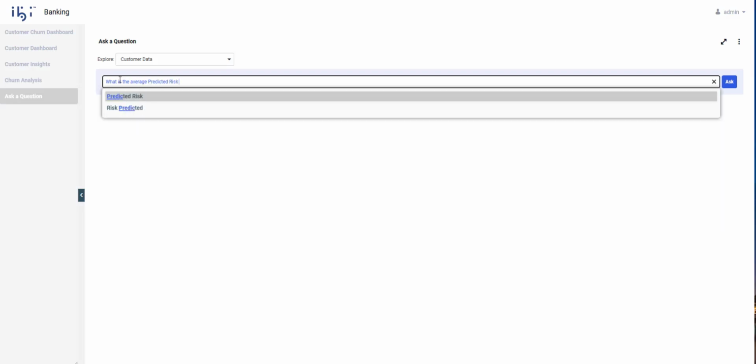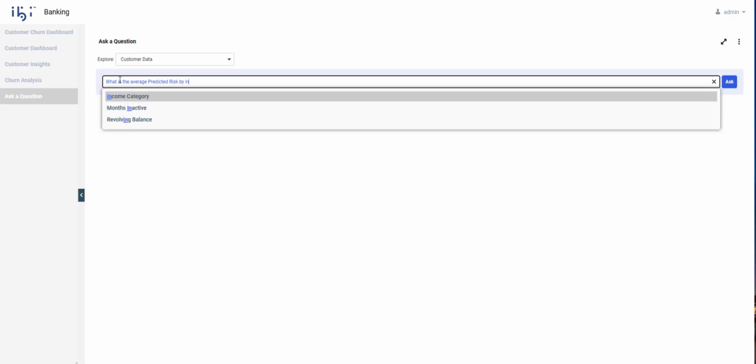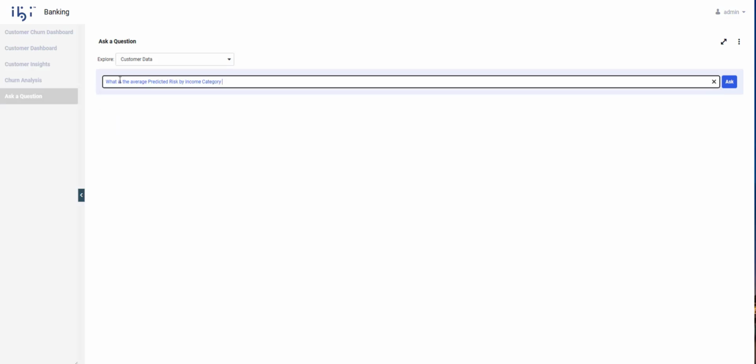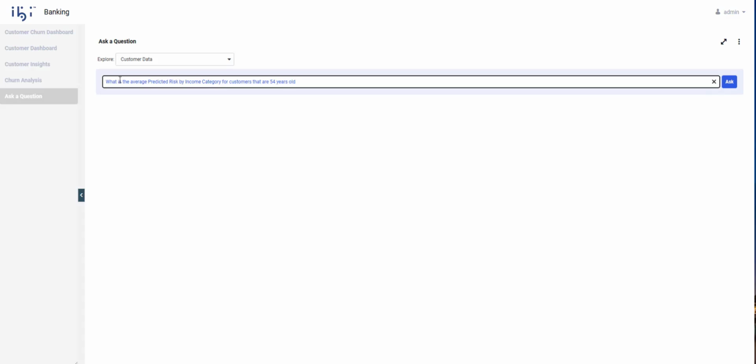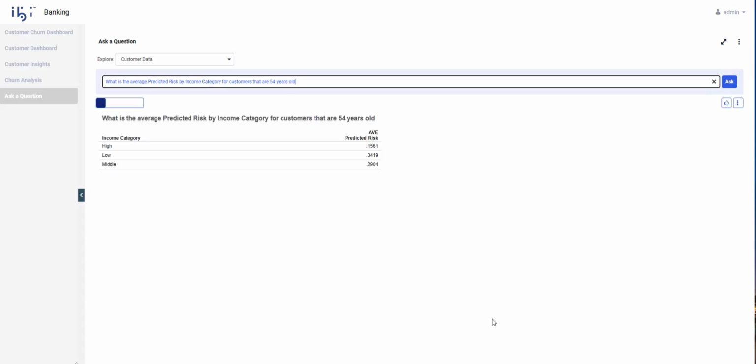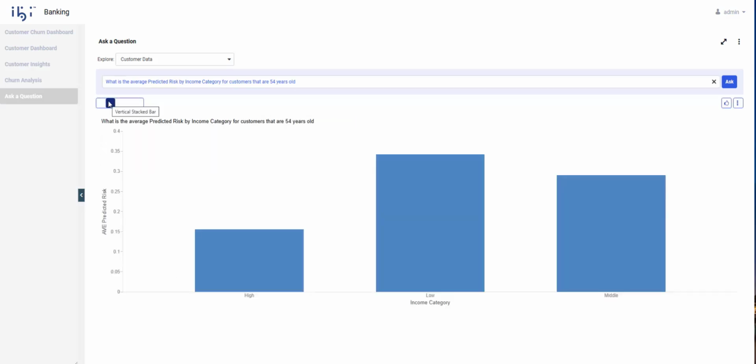Isn't that awesome, right? I can use this new capability that we've got, backed by the Microsoft Phi 3 large language model, plus prompt engineering, to make users able to type questions in English language and get accurate results, including the results of that model, like predicted risk. You can visualize it in different ways as well.